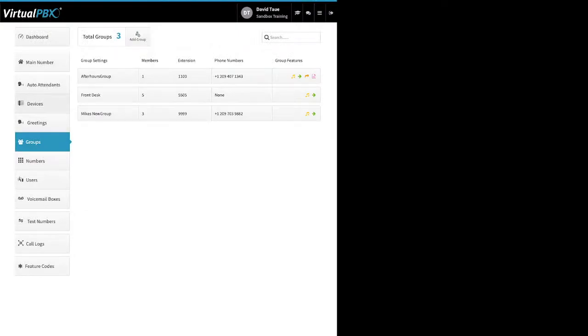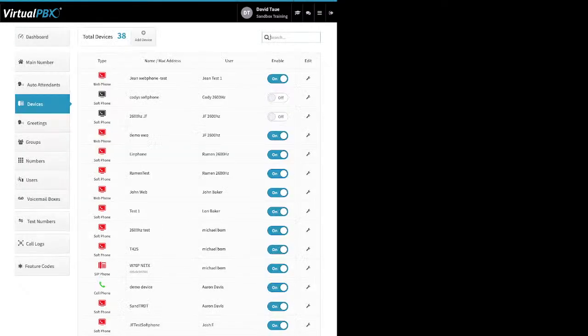All right, so let's go to devices. This is your devices page, right? Shows all your devices on the account. Red means it's unregistered. Black means you've turned it off over here under the enable, right? Green means it's registered, so we can send a call to it.